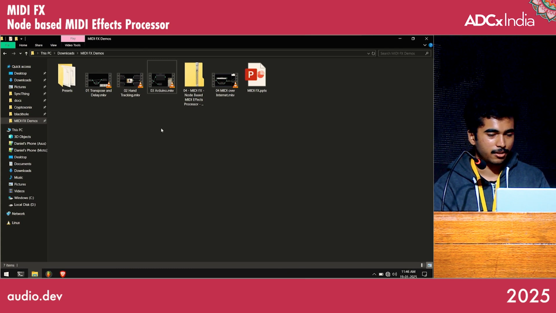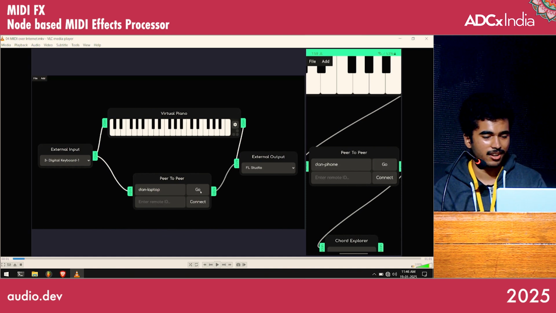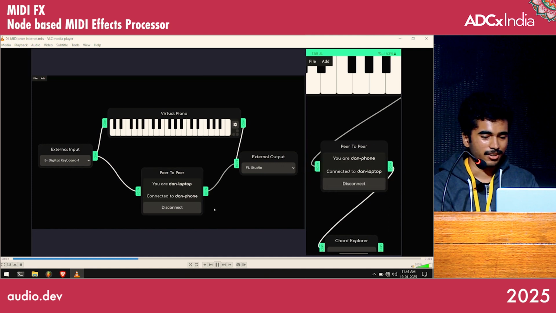So let's see a demo for that. Over here I have my phone on the right and my laptop on the left, and you can see I've given each of them an ID. My laptop has Dan laptop, my phone has Dan phone, and then I'm going to connect to PeerServer and say that, hey, I want to be ready for establishing a connection. After that, I'm going to put the ID of my phone in from my laptop. So I'm establishing a connection from my laptop to my phone. Now I'm able to send data between the two.